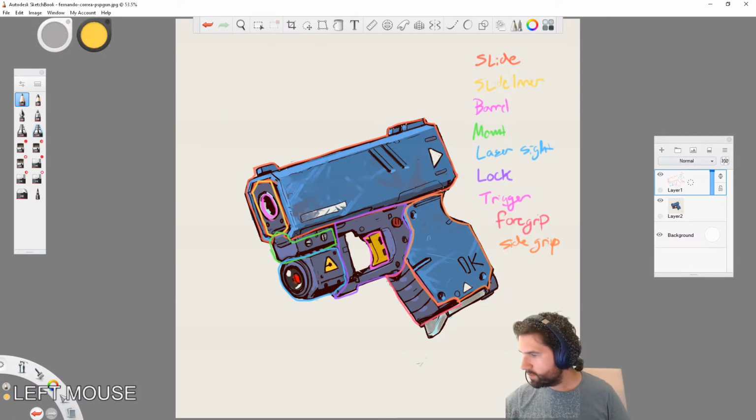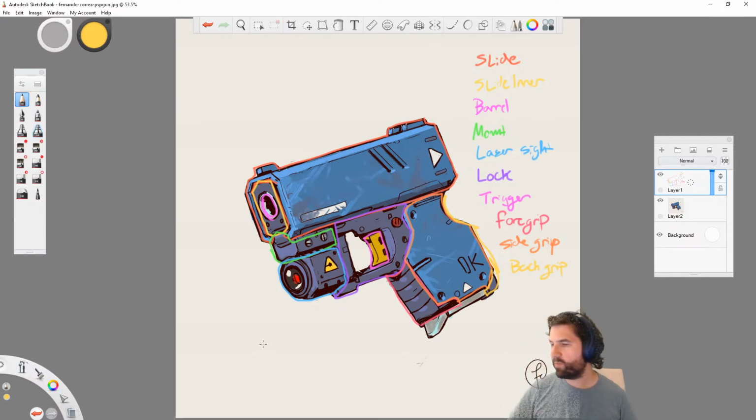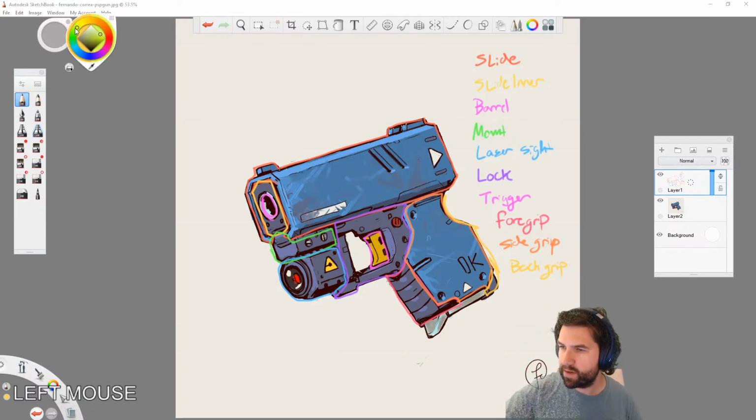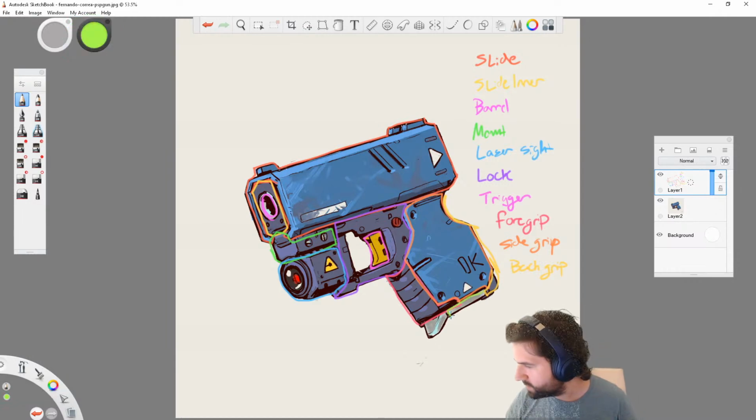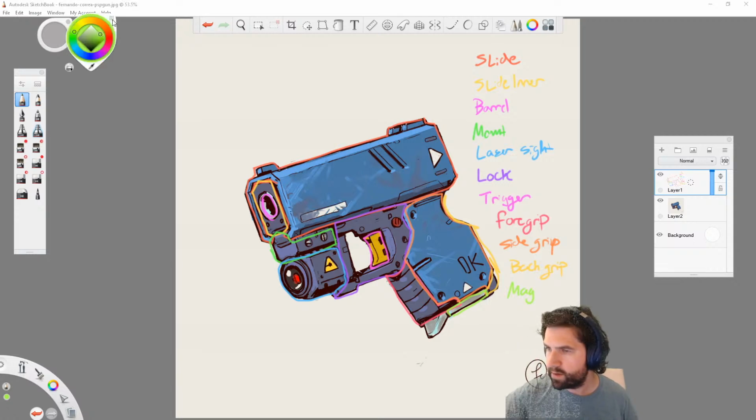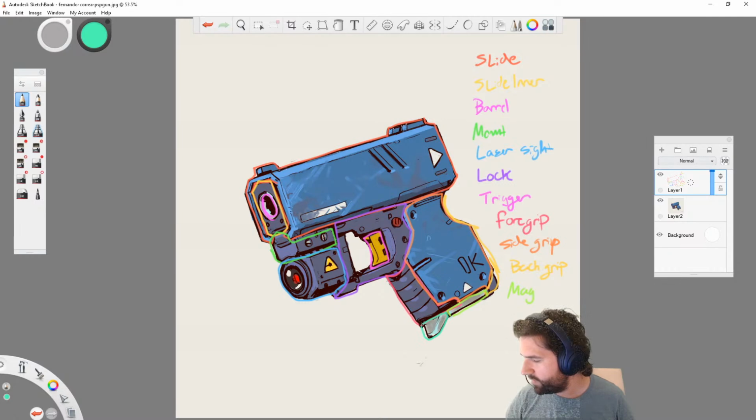I have, back here, although I can't see it, what I'm going to call the back grip, because it's going to be the back of my grip. I have down here a magazine. It's not called a clip, magazine. And then down here I have my mag release, or some kind of foot to the magazine, something like that.